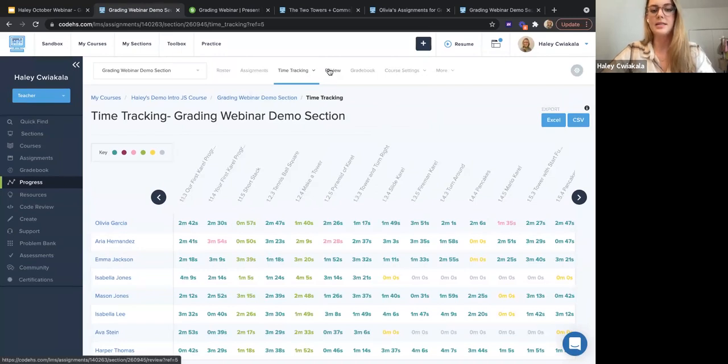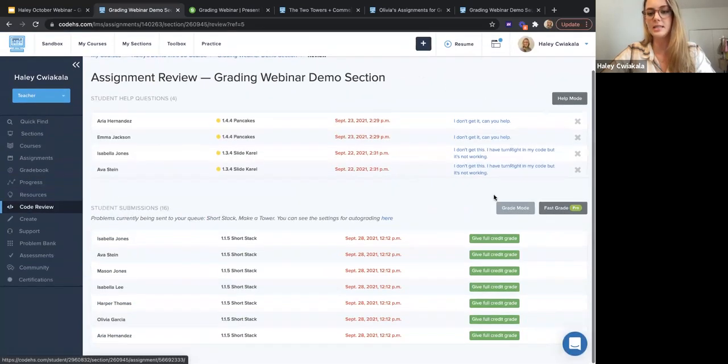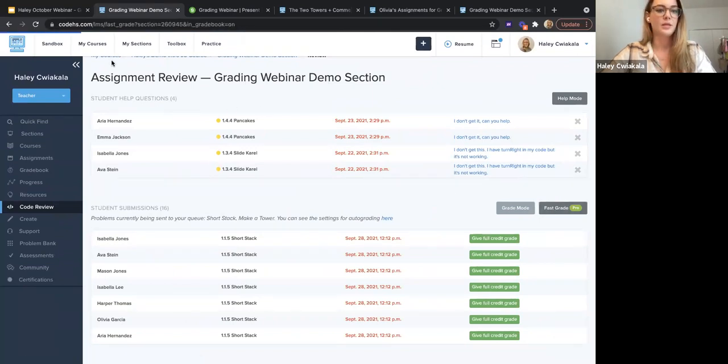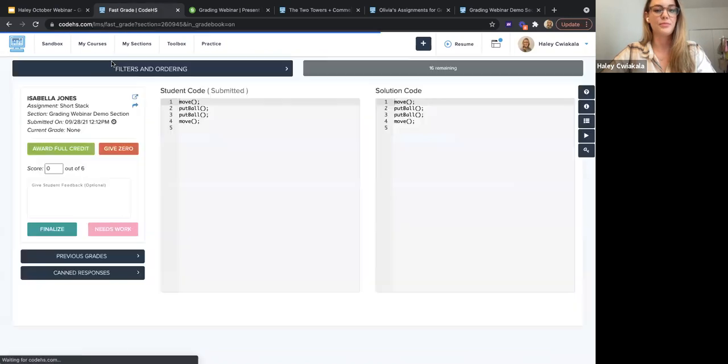All right, next is going to be fast grades. So back to our review tab, instead of just using that grading tool that the free side has, we have a fast grade that should make your life a whole lot easier. I'm going to be on the right here. So when you click into this, all right, this is going to take you to kind of like a flashcard type grading here.